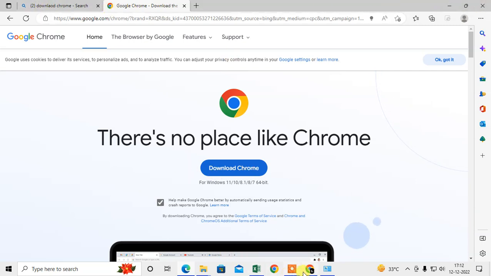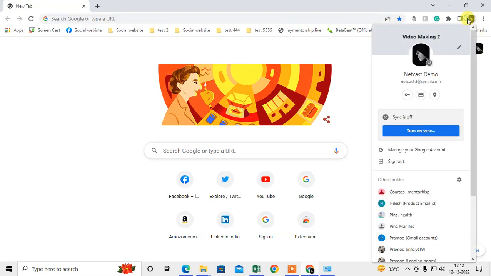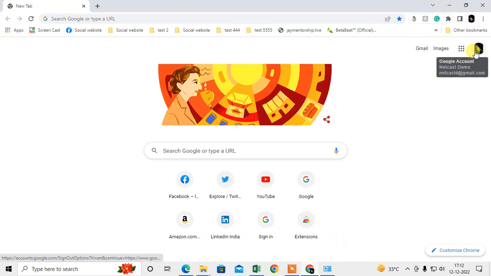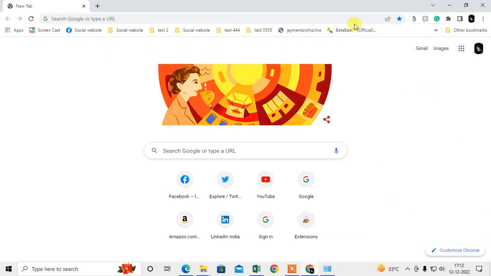But I suggest you use your Google account and turn on synchronize, then all your bookmarks and history will be saved to your Google account. When you open a new Chrome browser, you have to log in with the same email ID. Then start the synchronize in the new Google Chrome, and all your browsing history and bookmarks will be restored in your new Chrome.